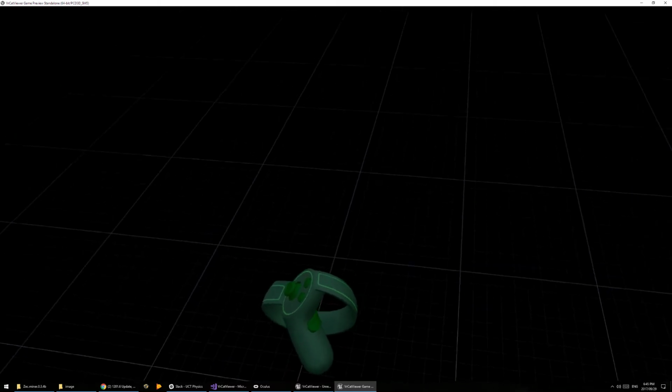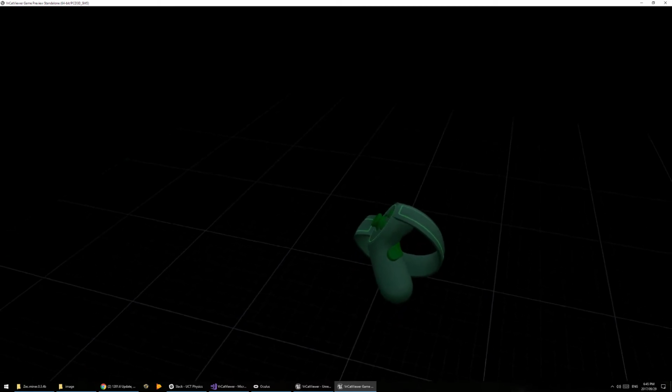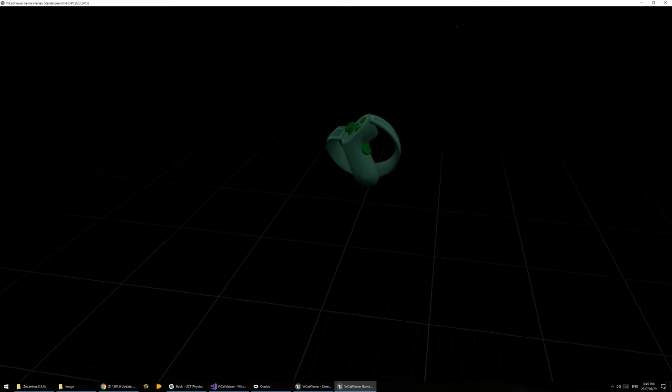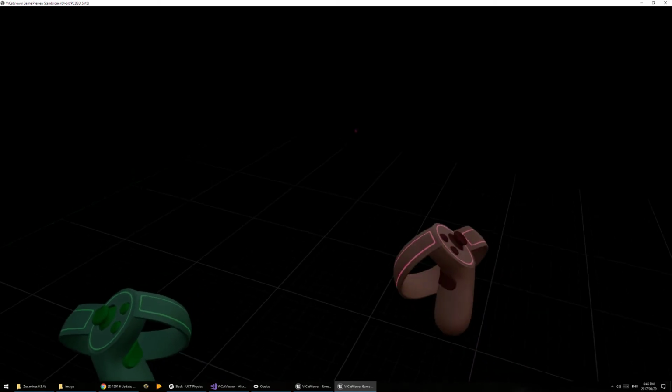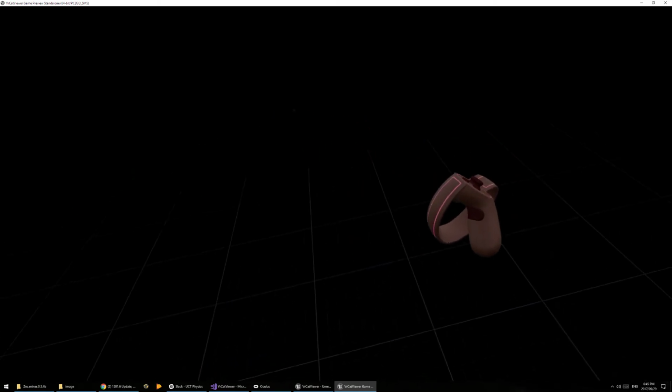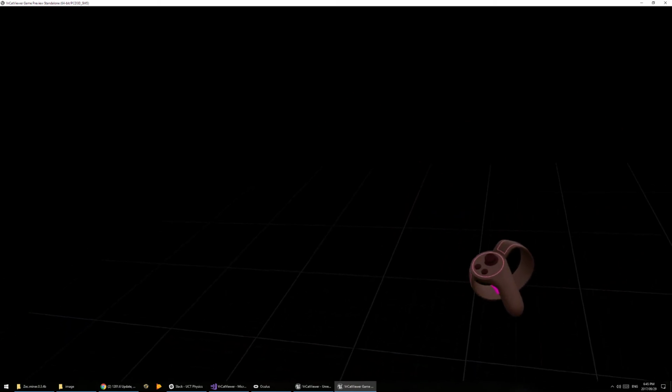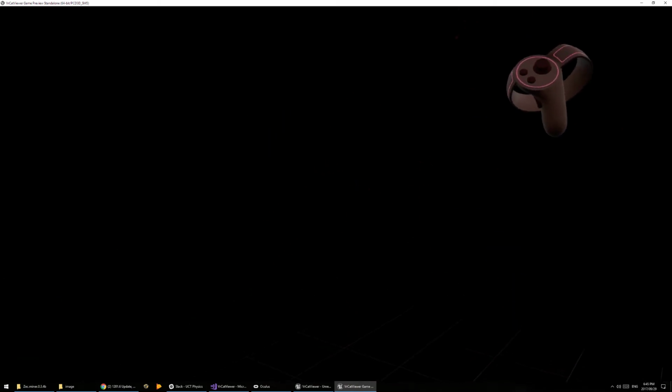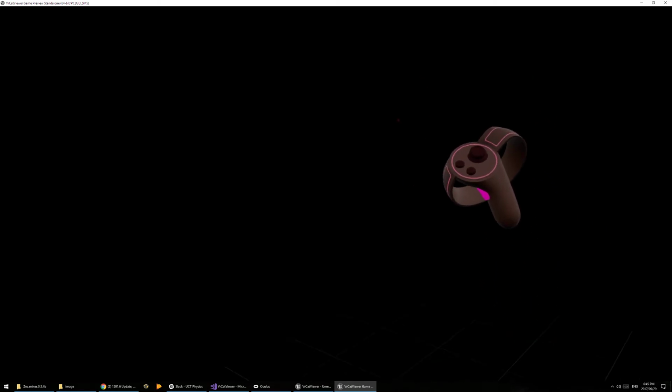The second thing I've changed is that you can now move around the world with either the left or the right controller. So it kind of gives you a feeling of climbing around the world.